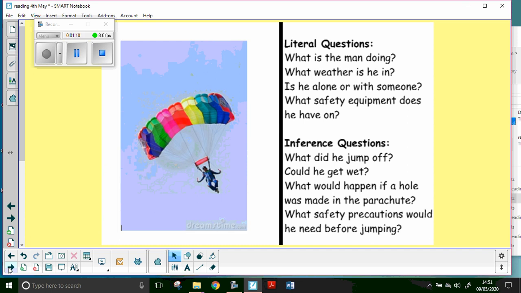Is he alone or is he with someone? Well, at that time, he is alone. But he might not have been alone before. He might have jumped out of a plane, or he's come off a cliff and paraglided. I'm not sure. What safety equipment does he have on? Well, obviously he's got a harness and he's got ropes at either side so that he can manoeuvre, he can almost steer where he's going, to go left or right, so that he's able to land carefully and safely.